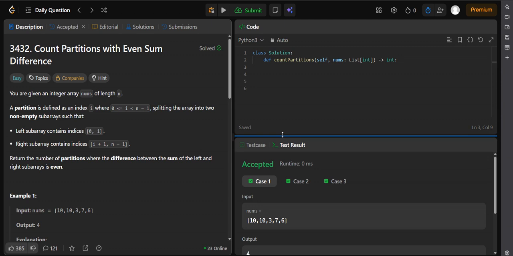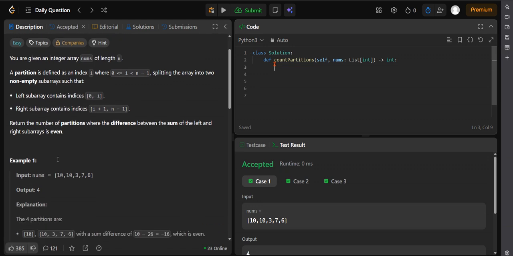So today we are going to solve a LeetCode problem. What is the problem about? Which problem are we going to solve? It's been many days since we solved a LeetCode problem. The problem number is 3432, which is about counting partitions with even sum difference. Let's go through the problem first.